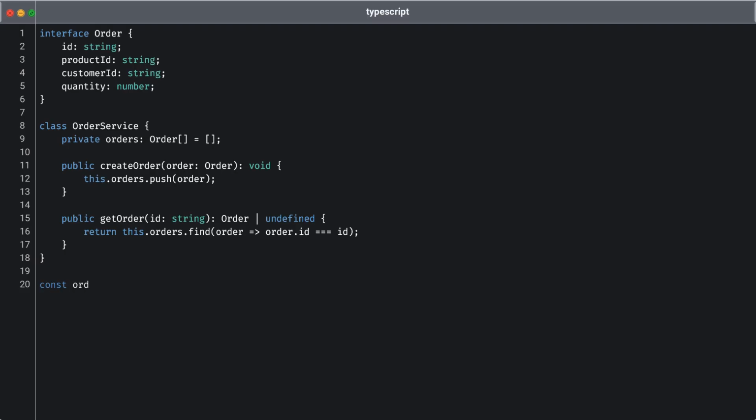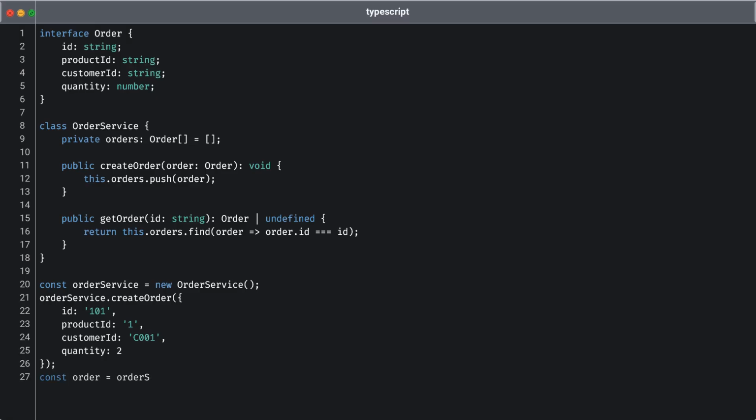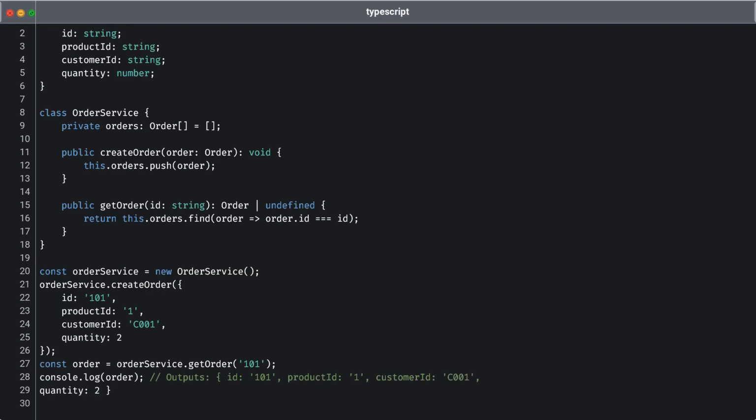Next, we create the OrderService class, which manages a collection of orders. Inside this class, we employ a private array to hold the order objects, thus encapsulating the order data. The createOrder method allows the addition of new orders to the array, promoting simple order creation. This method takes an order object as an argument and pushes it into the orders array.